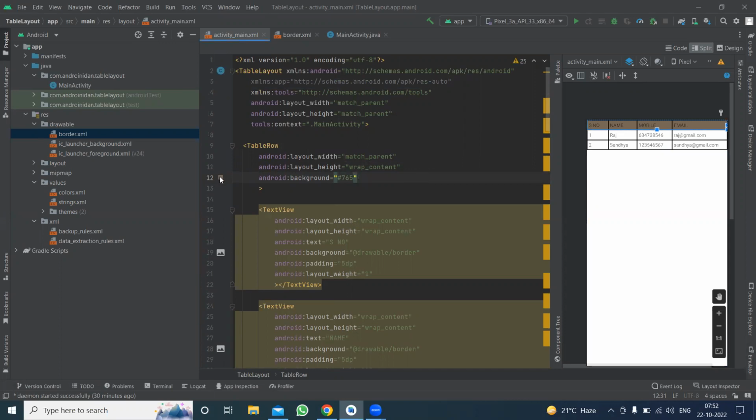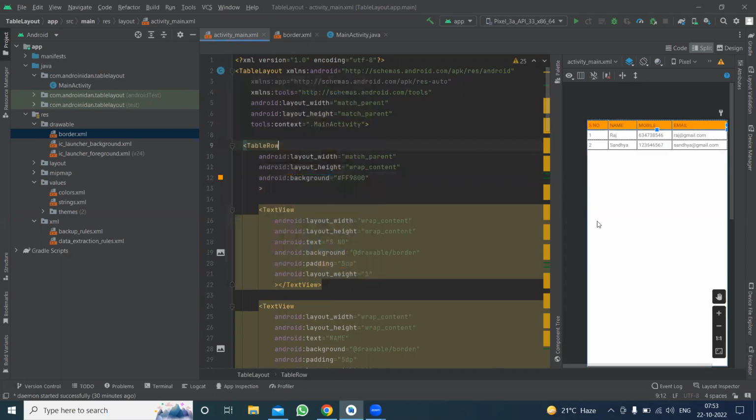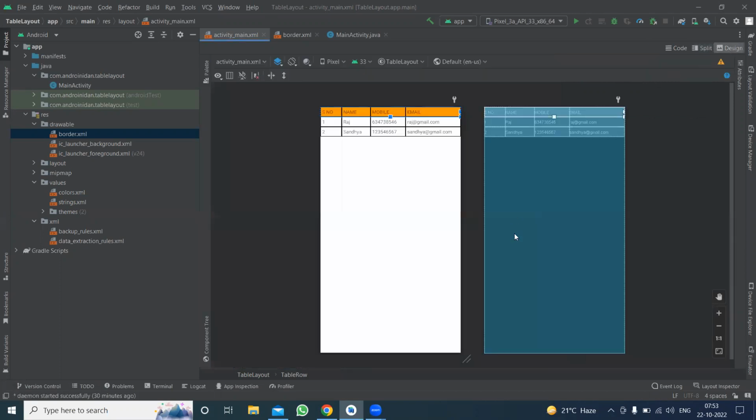So here now we can change this background color to something else. See, now this is looking like a proper table. Like this, we have to create a table. So this is about the table layout. Whatever linear layout properties we have used as of now, all of those we can use here in this table layout.